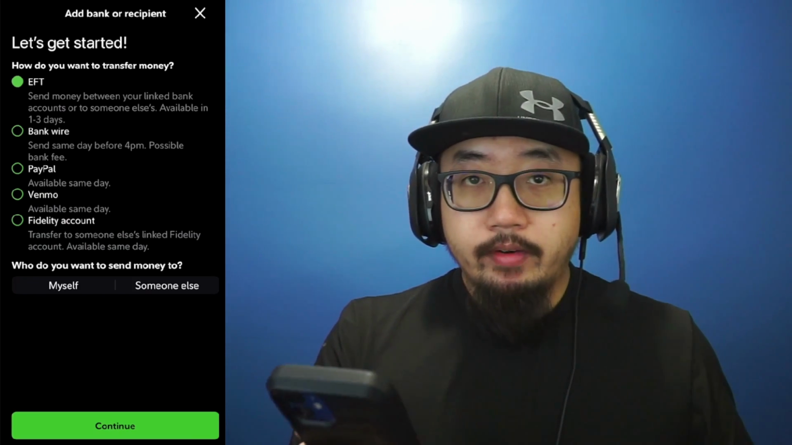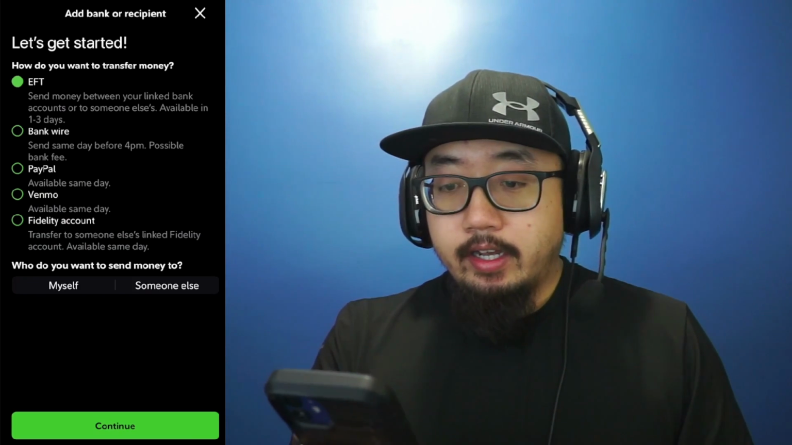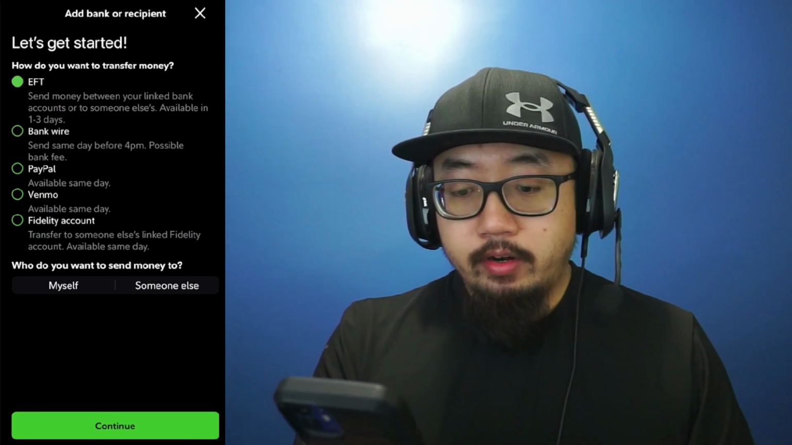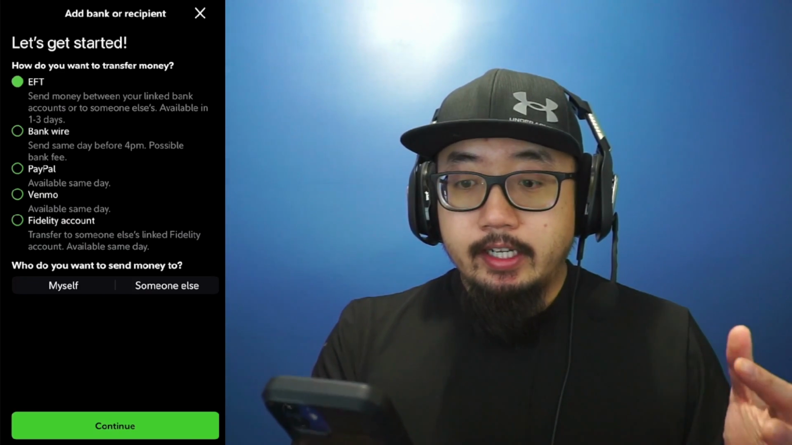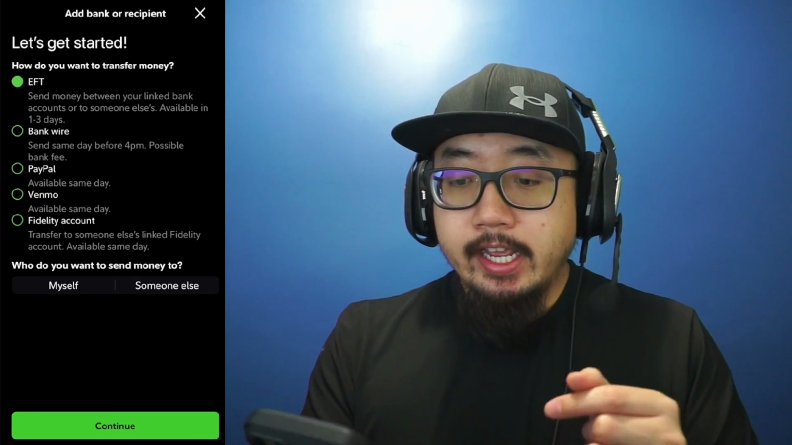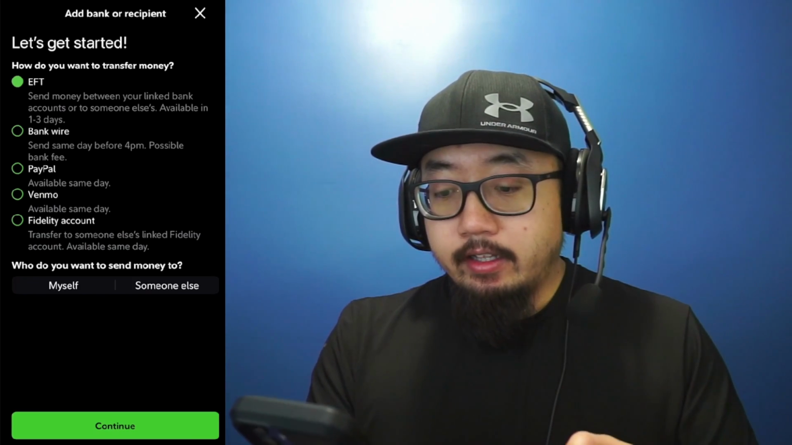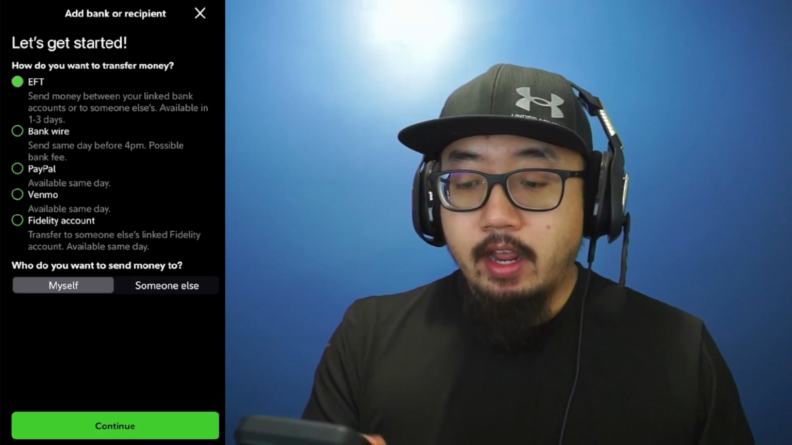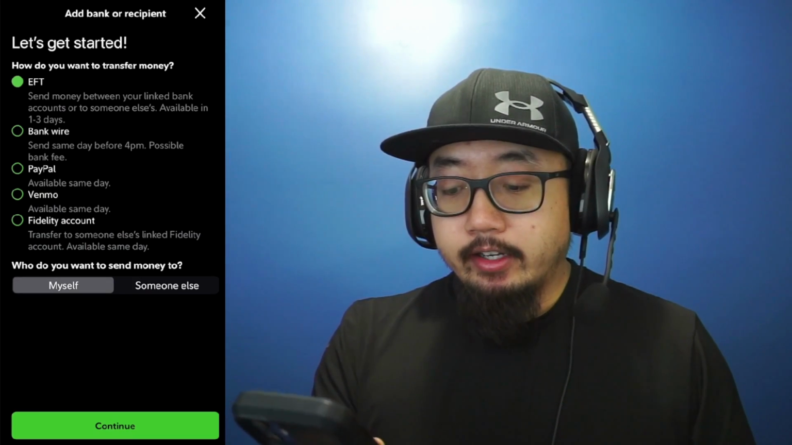And here you'll see a bunch of different options on ways to transfer money from your bank account or whatever account to Fidelity. It says EFT, bank wire, PayPal, Venmo, or another Fidelity account. But in this situation, I'm trying to add a bank account. So you're going to click on EFT, and then at the very bottom, there's another prompt. Who do you want to send money to? I'm going to click on myself and click on continue.